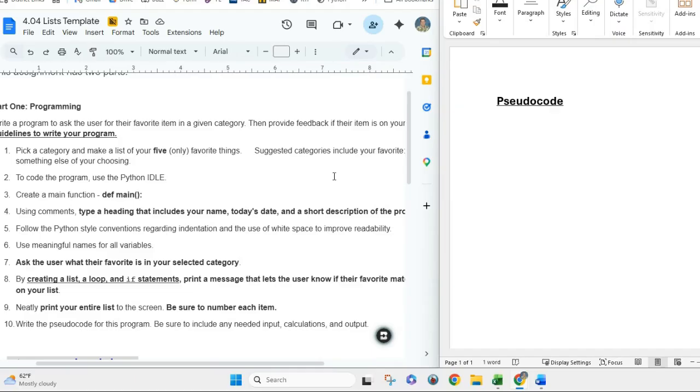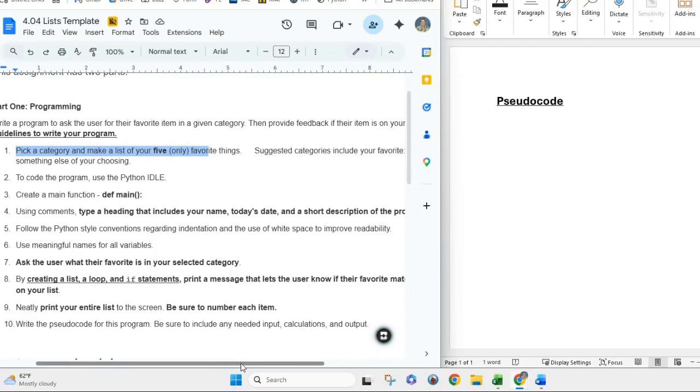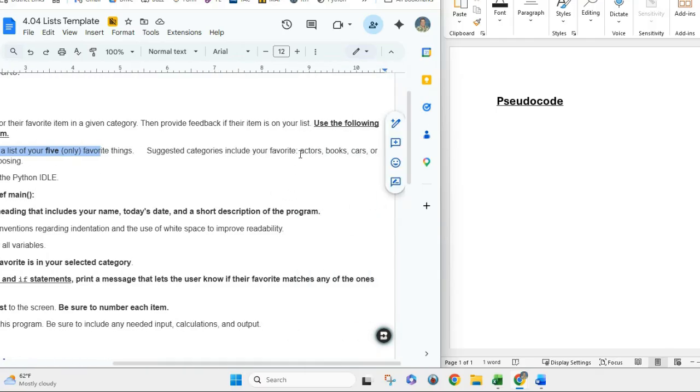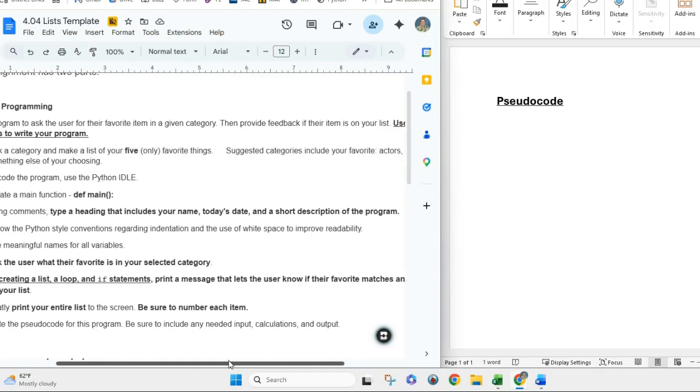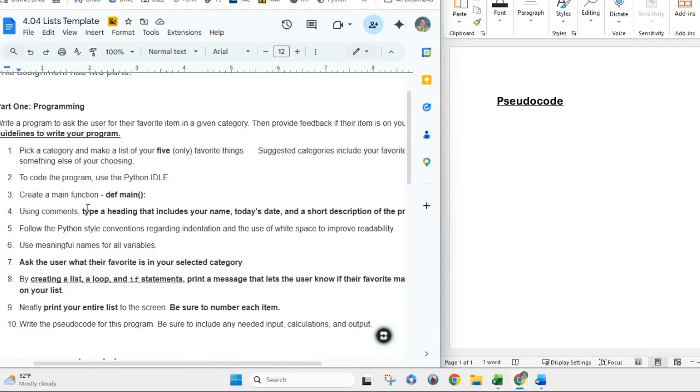Let's look at our pseudocode and see what we're going to do. Pick a category, make a list of your 5 favorite things. And it gives some suggestions if you don't have an idea: 5 favorite actors, books, cars, whatever. Code to program, use Python IDLE, have a main function, heading.